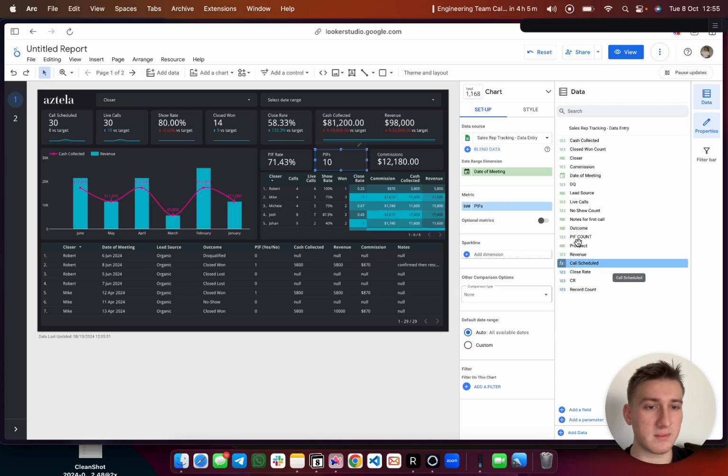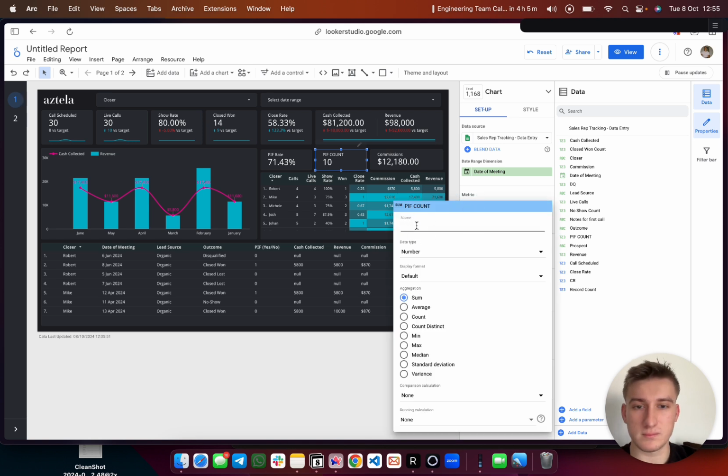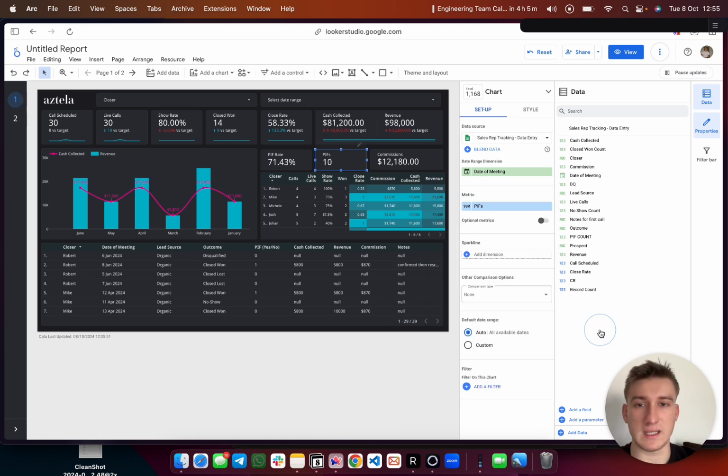Here, you're just going to click PIF count and place it in here. And that's basically it. Of course, change the name. I have it like PIFs. And that's basically it. Okay, now we came back to the commissions.